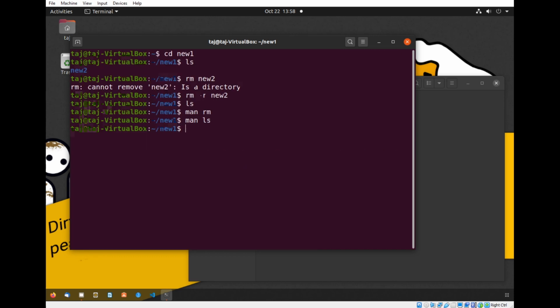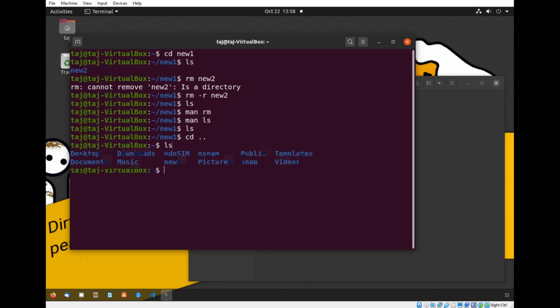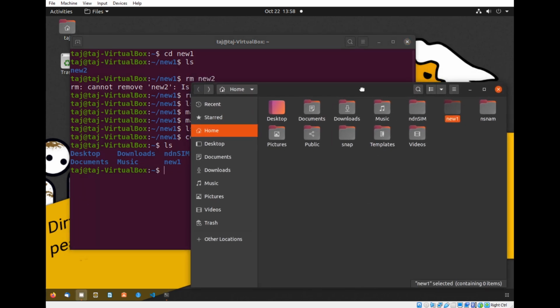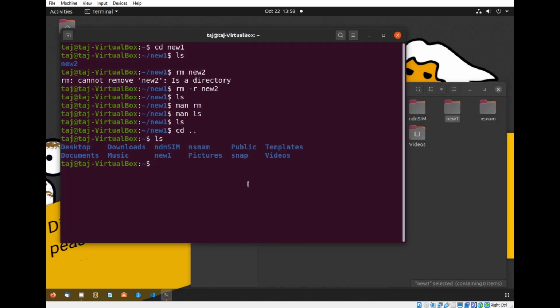So let me quit it now. So we used ls. Okay, fine. Now this new one directory is empty, so let's go to our previous directory over here. ls showed us all the directories which we could see on our user interface as well. All right, cool. Then let's try this -a.